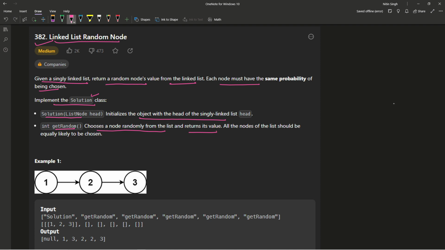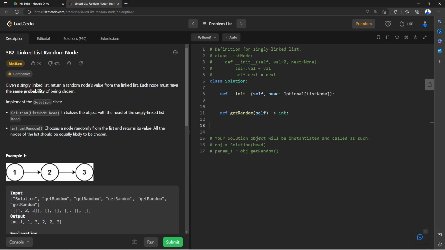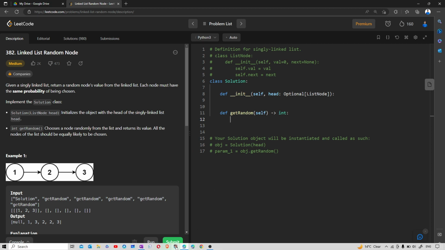Now let me show you these two particular methods, the constructor and the method, in my compiled code. The first one is the constructor. In C++, the constructor name should be the same as the class name, but in Python, it should be init. Here we have to just initialize our linked list so that we can use it in our class. The second one is a method, and in this method we have to randomly choose a particular node from the linked list such that the probability of every node in the linked list is the same. After that we have to return that particular node's value. I hope the question is clear to you. So now let's move to the next part.